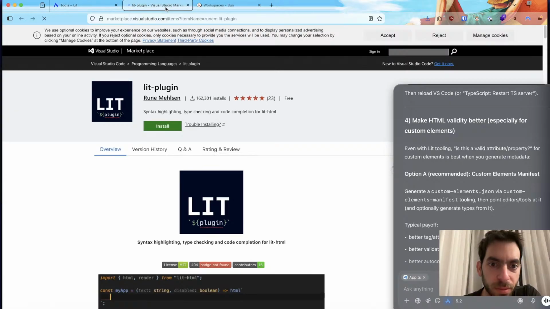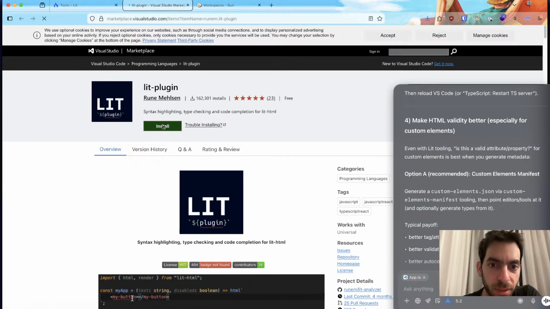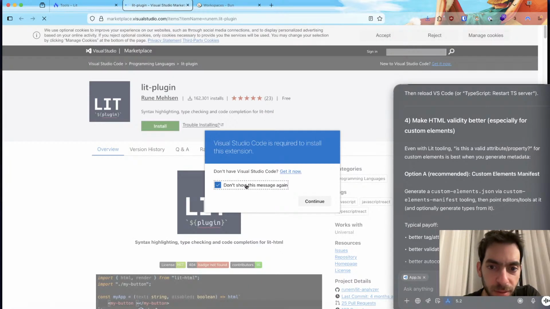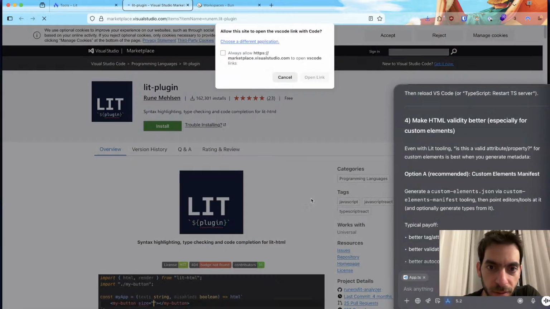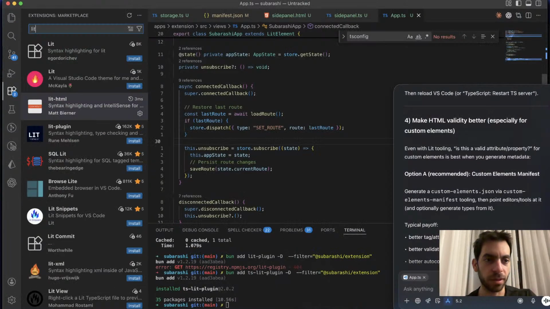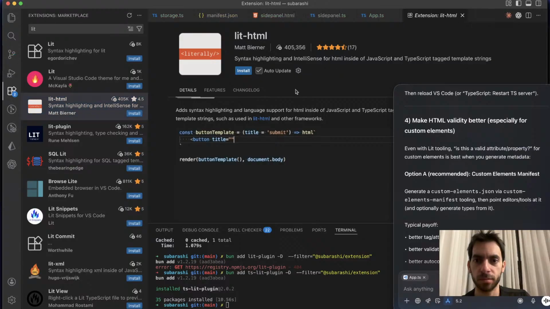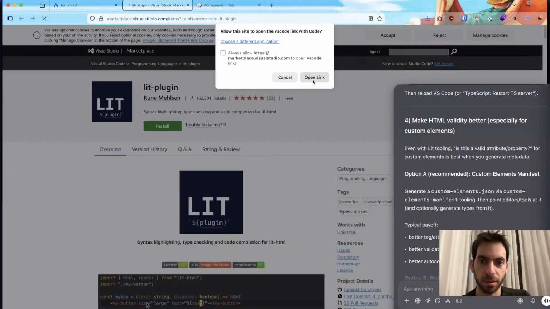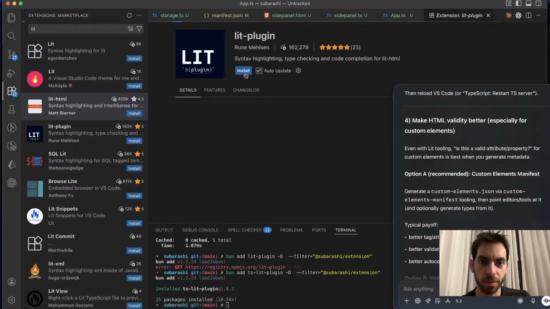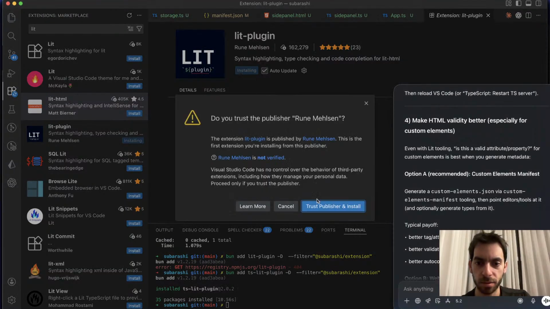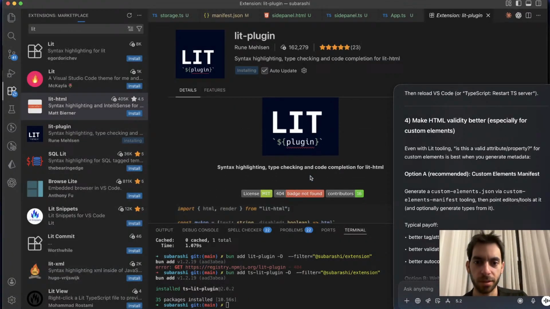Oh, so this is the one. Lit plugin. This is the official extension. Okay, I'm going to install it. Continue. So I'm going to uninstall the one that we just had. I'm going to install it. And I'm going to open link. I'm going to install Rune Melson. Yes, I am.